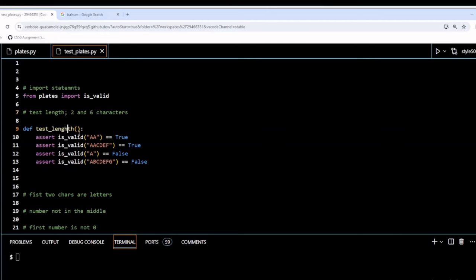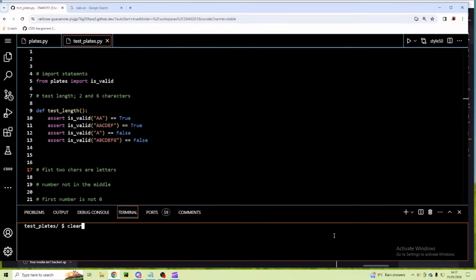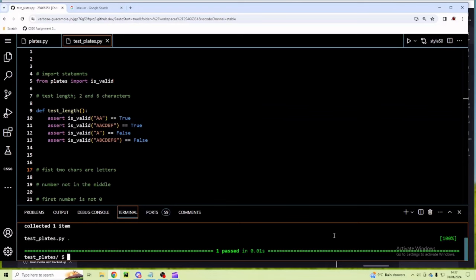So what I'm going to do now is fix my spelling. Then I'm going to cd into my test folder and run pytest. And we see that we passed. So we have one function here and it's passed.